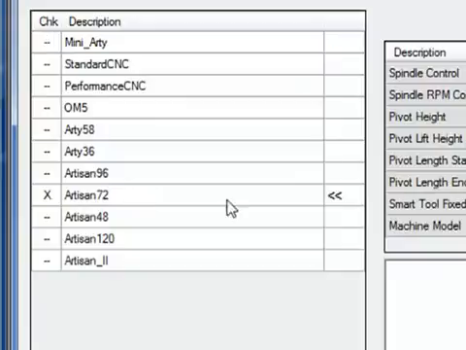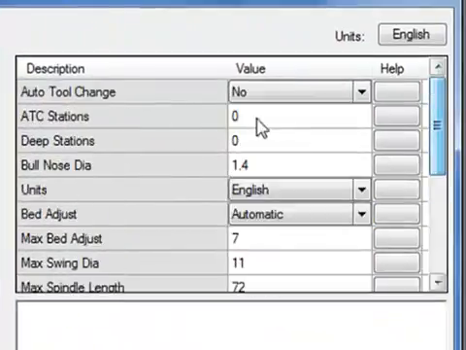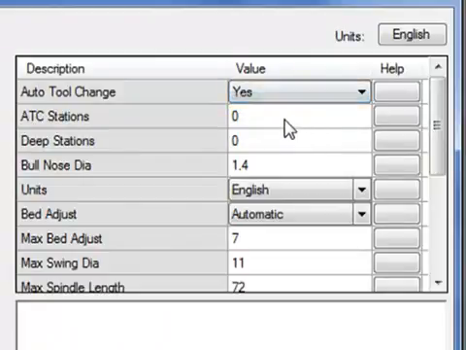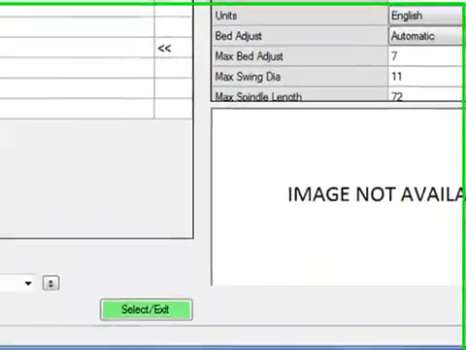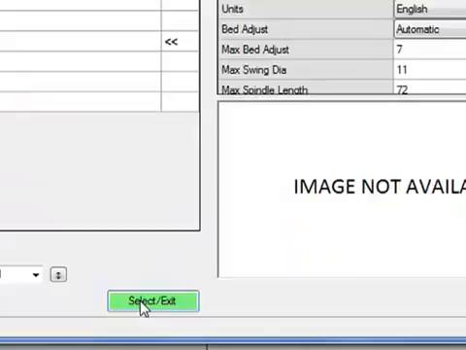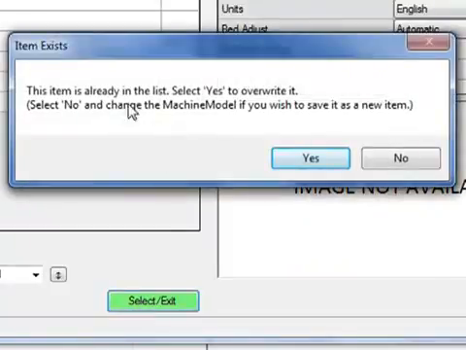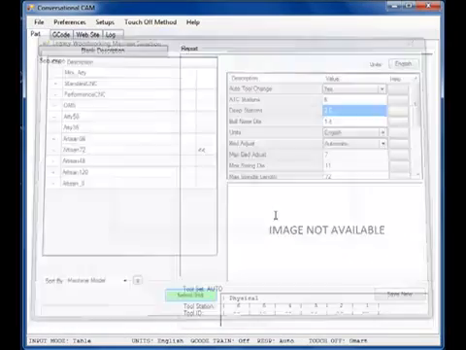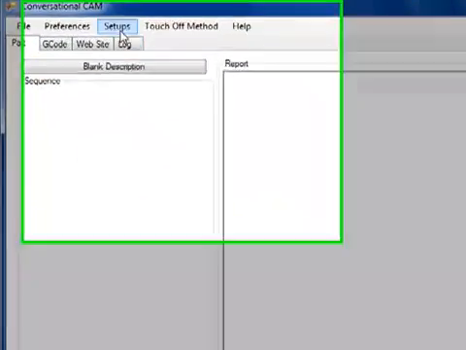Alright, let's go back to the Artisan 72, and I'm going to set the Auto Tool Station up to yes. I'm going to set the tool stations to 6 and the deep stations to 2 and 6. And we will click on Select/exit, and it'll tell me that I'm about to overwrite these settings, and if I want to, I'll click yes, which I do, of course, and it's done.